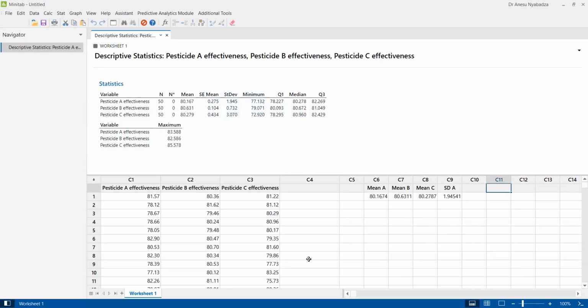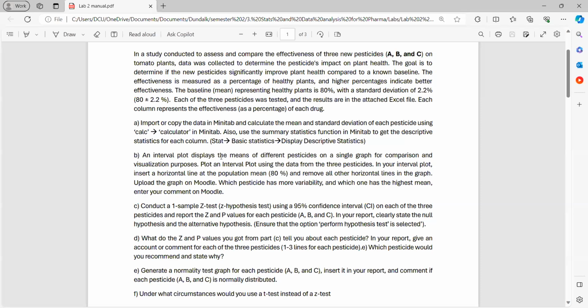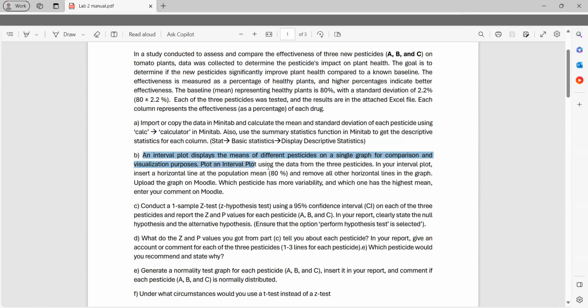You can do that. Okay, so the next part is: an interval plot displays the means of different pesticides on a single graph for comparison and visualization purposes. Plot an interval plot using the data for the three pesticides. In your interval plot, insert a horizontal line at the population mean, 80%, so the baseline, and remove all other horizontal lines in the graph. Upload your graph on Moodle, and then the next question is which pesticide has more variability and which one has the highest mean? Enter your comments.